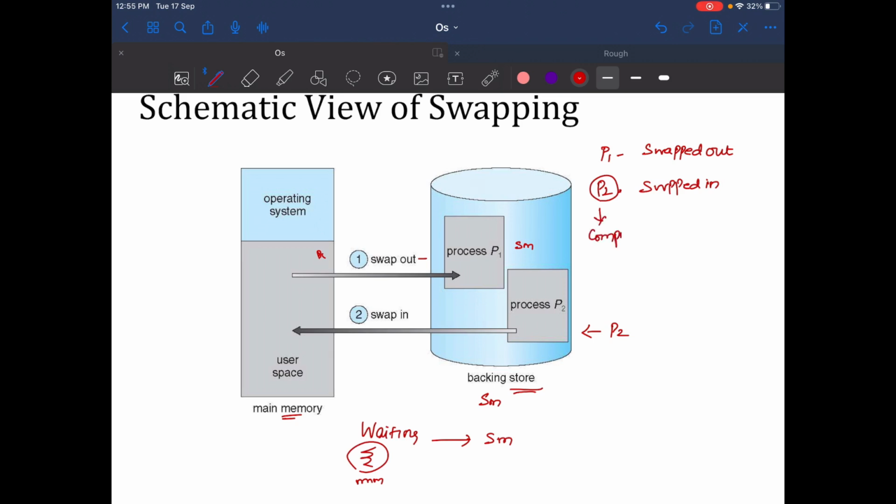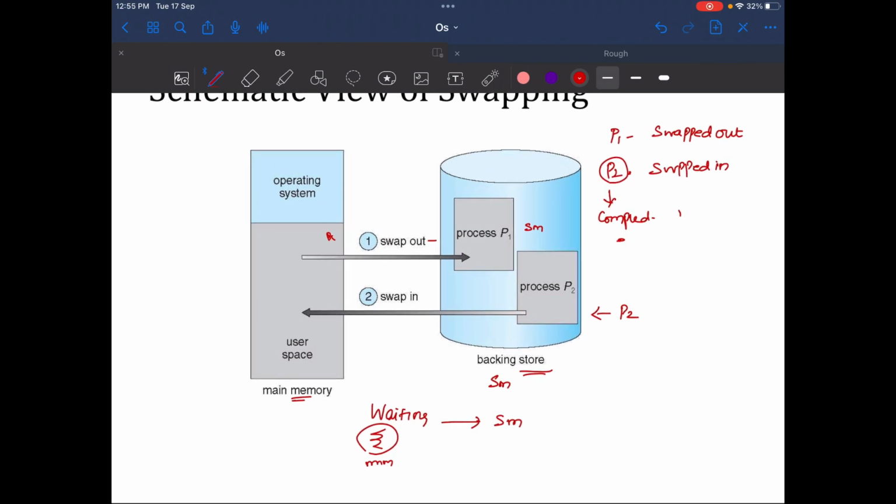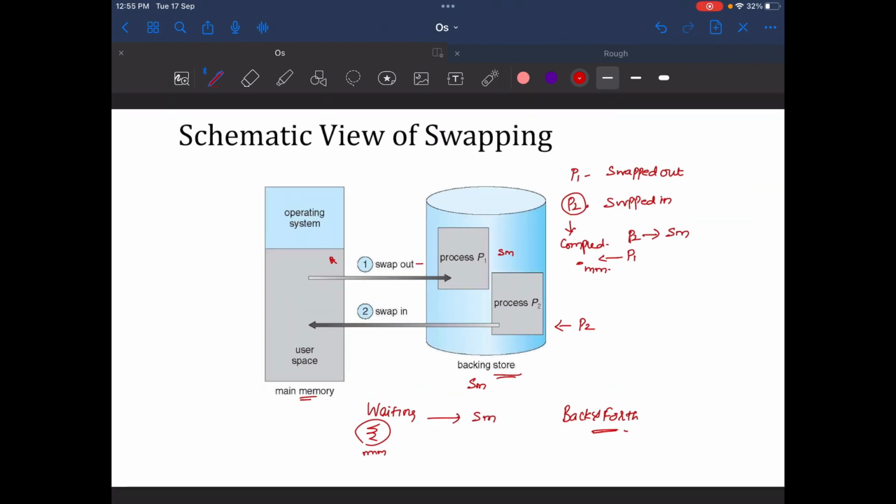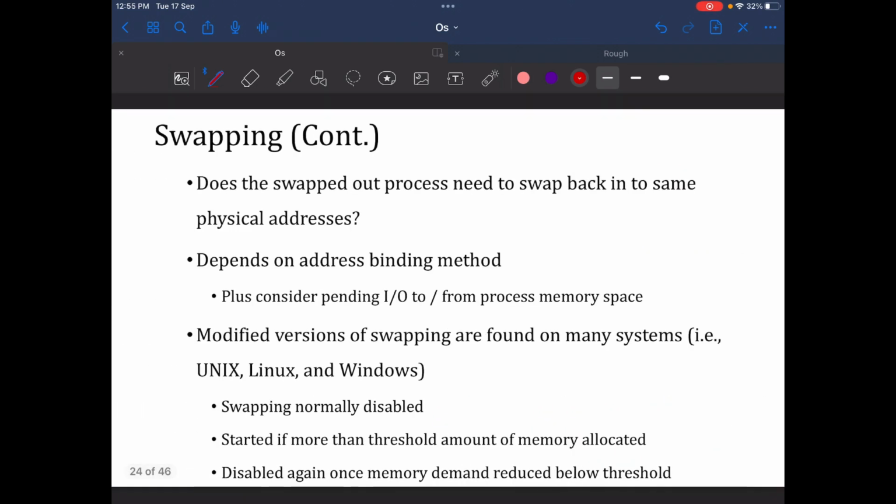Once P2's process is completed, P2 can be moved back to your secondary memory and your P1 can be moved back to your main memory. So back and forth movement will happen. This back and forth movement between your main memory and your secondary memory is called swapping. One important advantage of swapping is that it helps us improve the utilization of main memory.